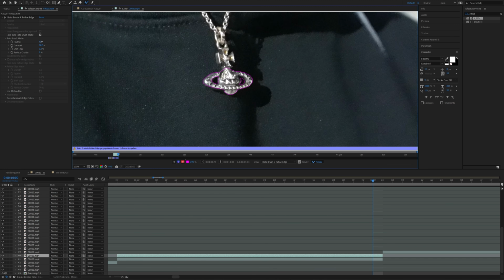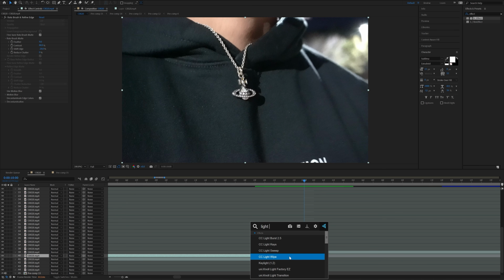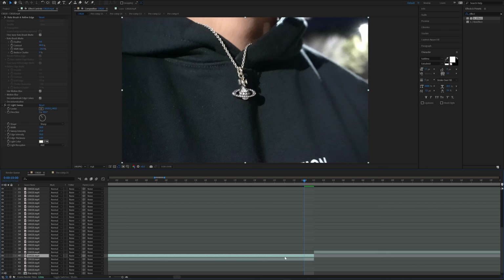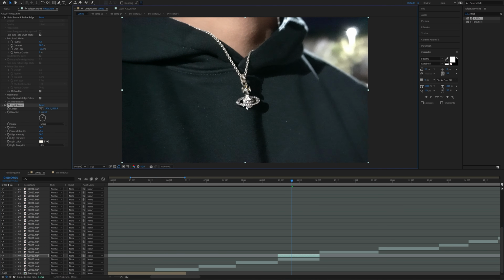So I usually just boost up the feather a bit, take down the shift edge, and then turn on motion blur to decontaminate edge colors. And then I'm going to add on CC light sweep to this layer, and this can get a really cool effect where you're going to create this shine effect on this, as you can see here.